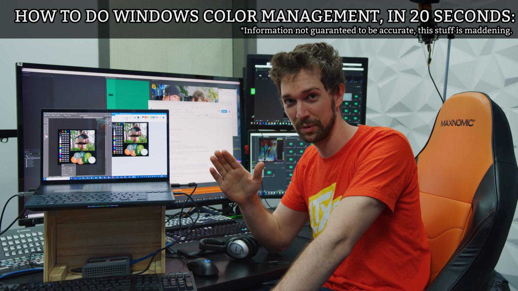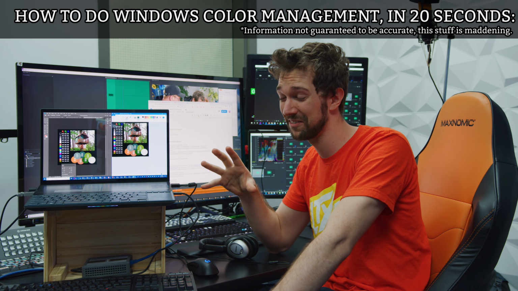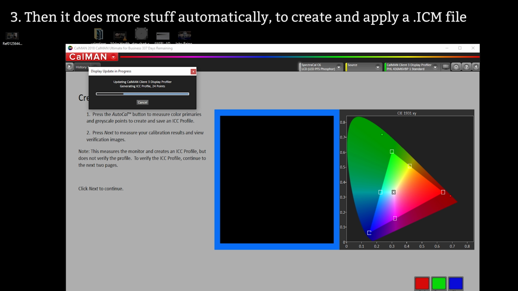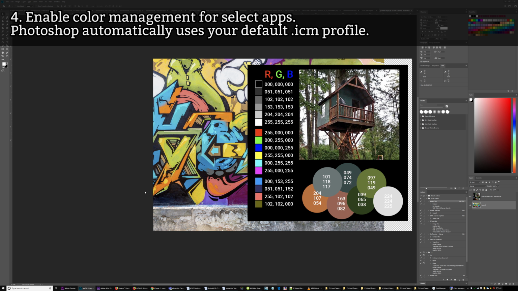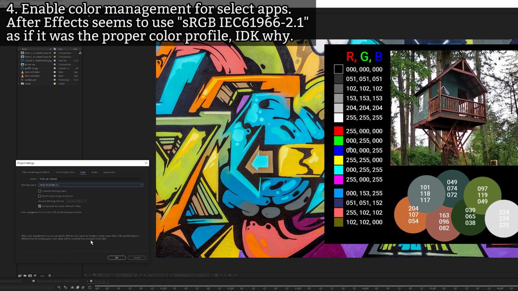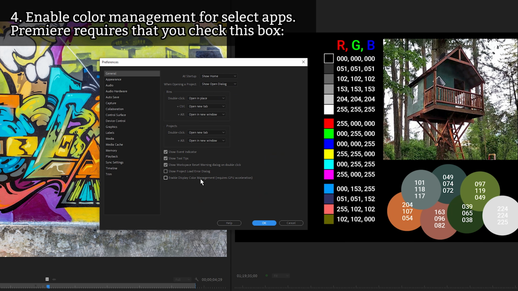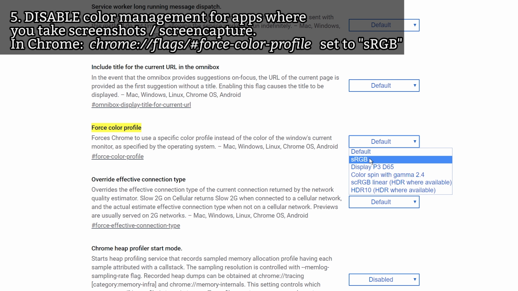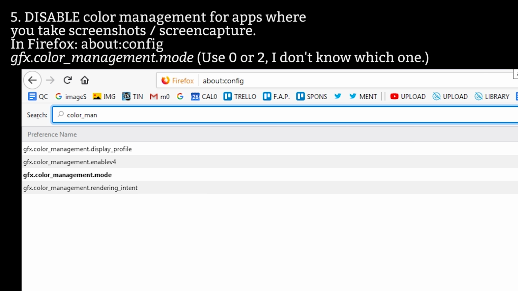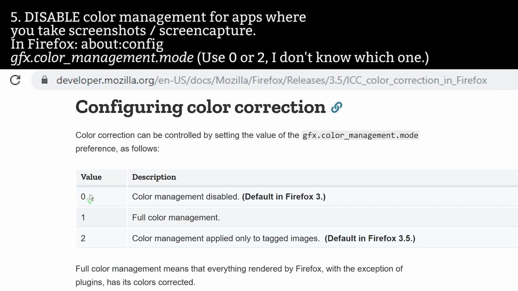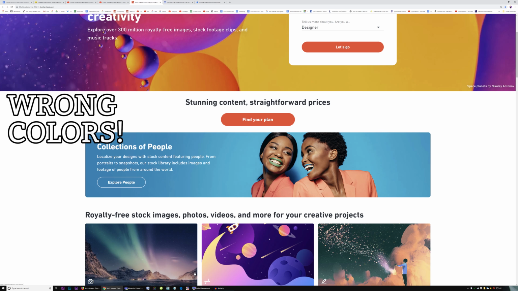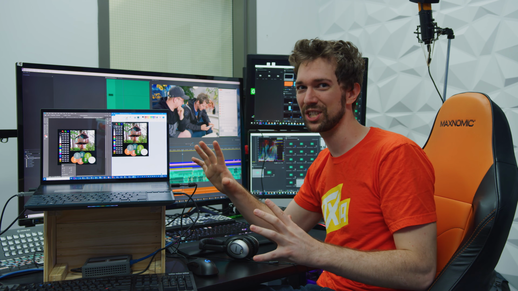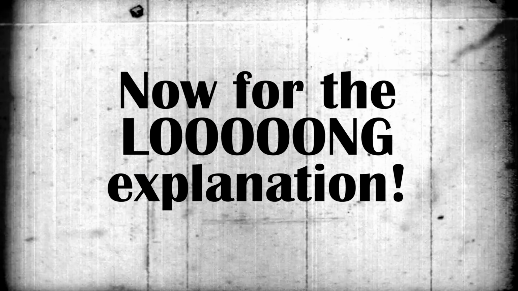If you just want the quick explanation and you already know a bunch of stuff, basically what you have to do is you run through the color calibration and then you enable color management for all the color sensitive applications that you need to use, but disable it for the applications where you're going to be taking screenshots and screen capture, like screen video. Because if you don't, those colors will be ruined and there's no way to get them back. If nothing I've just said makes sense, just keep watching the video.